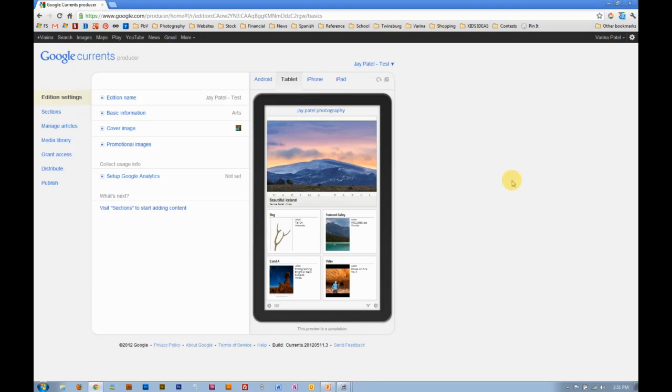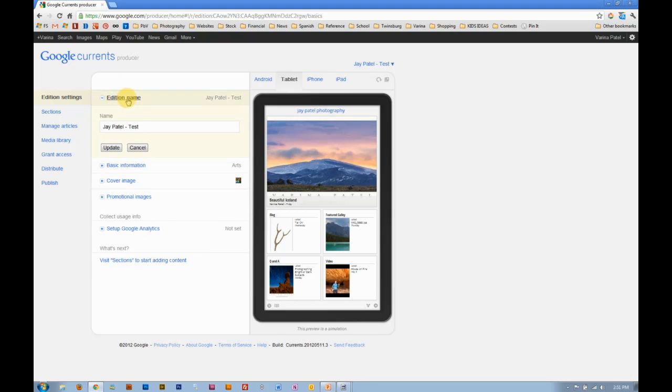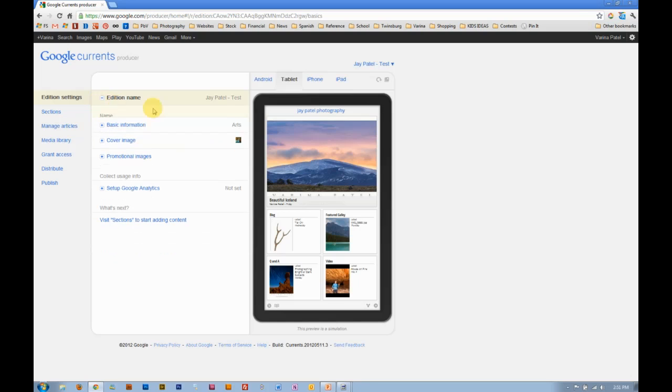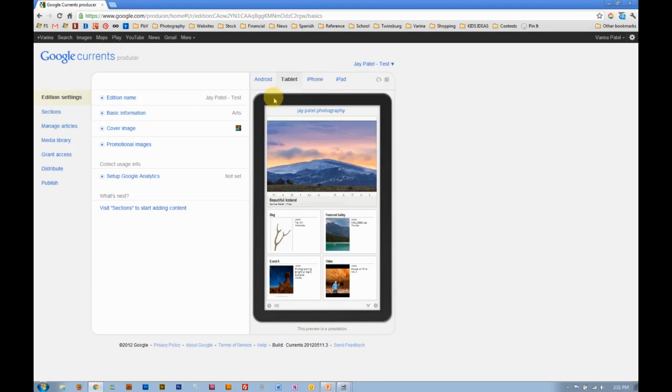Here's what the site looks like when you log in. This is your Google Currents producer. You'll start by choosing a name for your edition. It's very simple. Choose your name, type it in, and click Update. It appears in this little pane over here right away.